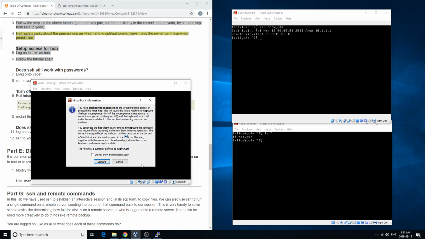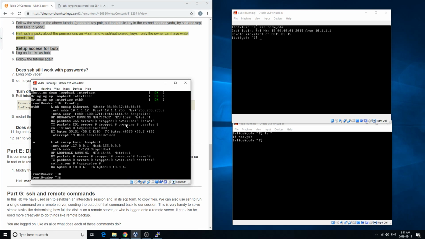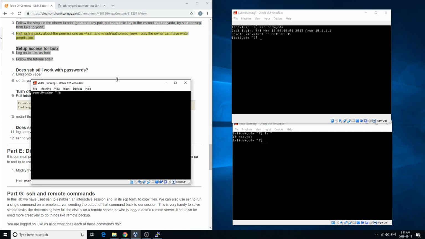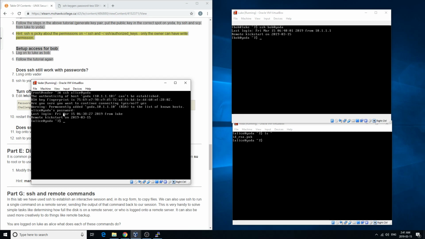Vader's right here. Let's just clear this. And we're going to say SSH Alice at Yoda. Hit enter. And there we go. Say yes. And it's going to say, just give me the password for Alice and I'll let you in. So it still works. We don't want this.